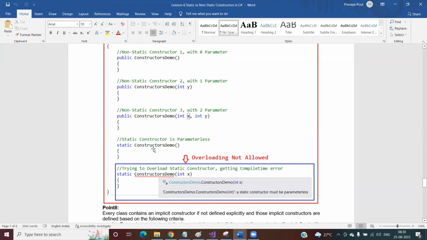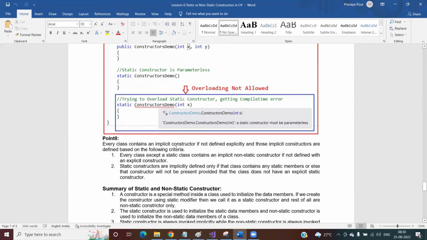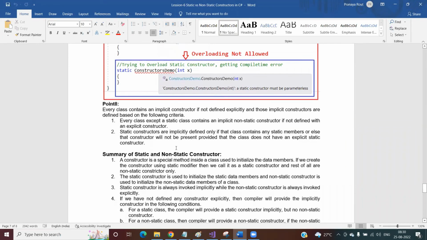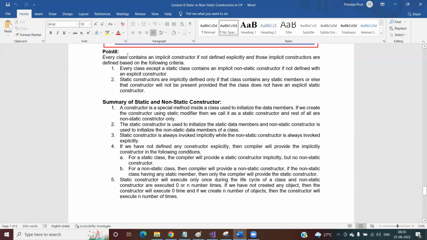You cannot define more than one static constructor by taking different numbers of parameters. One constructor, that is parameterless, 0 parameters. Is that clear? Yes or no? Yes, sir.